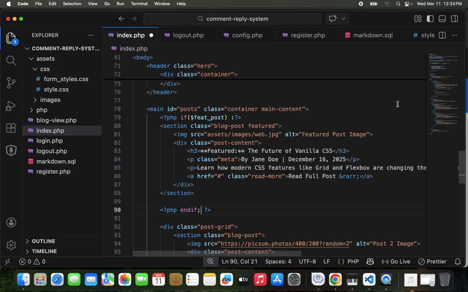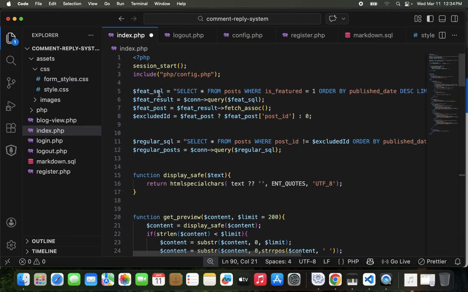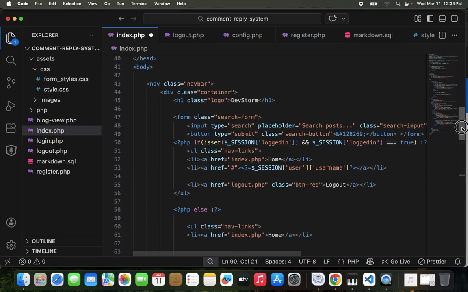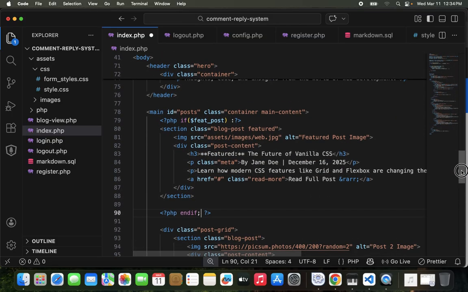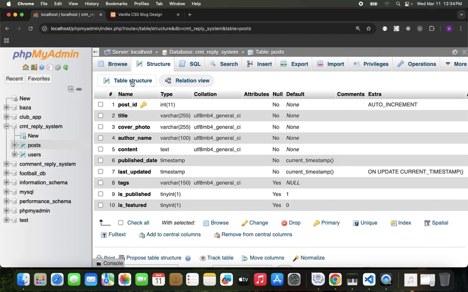So how do we handle this? I remember this featured post is our featured post variable that we defined here. What is it? Feed post. So it's fetching an associative array from our database. Good. So here, what is it? Okay, here, for our source, remember now our photo is a cover photo. That's the column in our database.